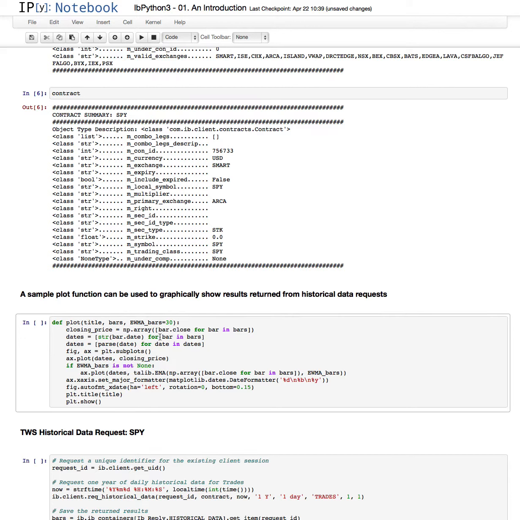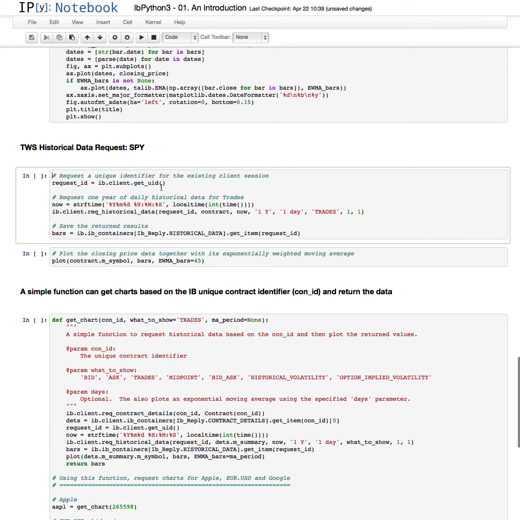Now here we have a simple plot function, which we're going to make use of in our examples below. We will request some historical data, and we'll use this plot function to plot this data. There is a function getUID, which is a unique identifier.